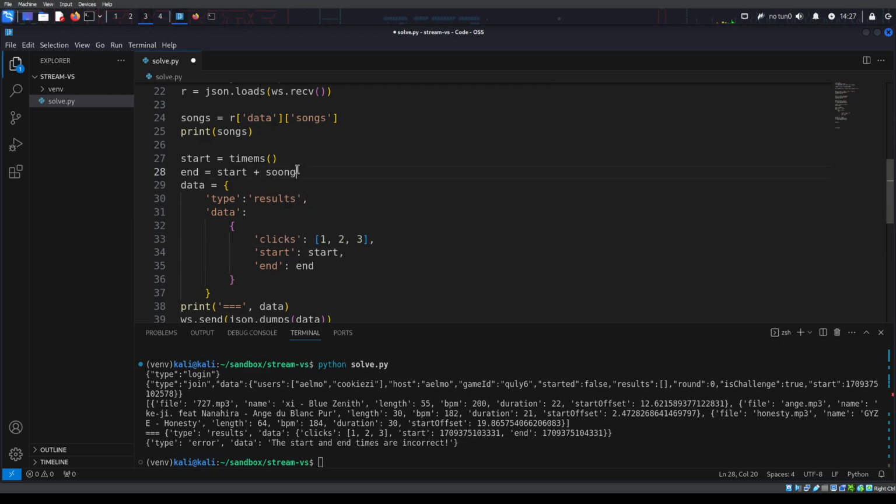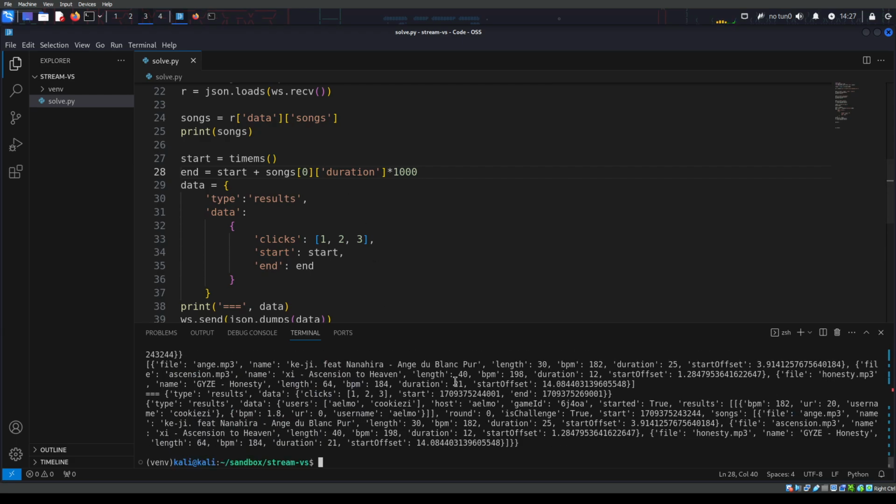Let's do songs 0, the first song, and let's take its duration. And that duration is in what? It is in seconds, so let's convert it to milliseconds. Let's run this again. And we're making progress. We moved one step ahead, right? That actually did work. We sent this data with that start and end, and we didn't get the error anymore. Our results got confirmed and passed that step.